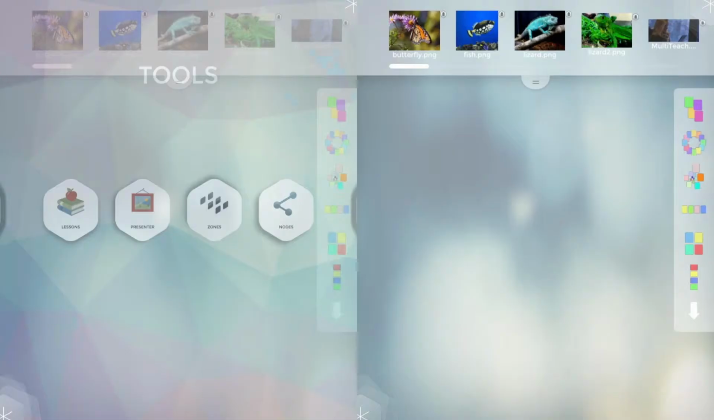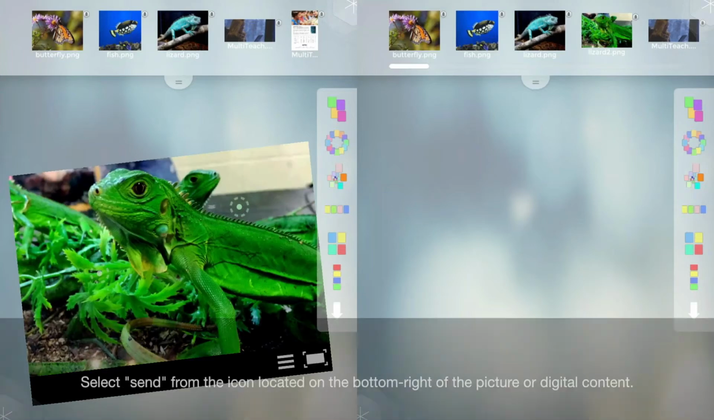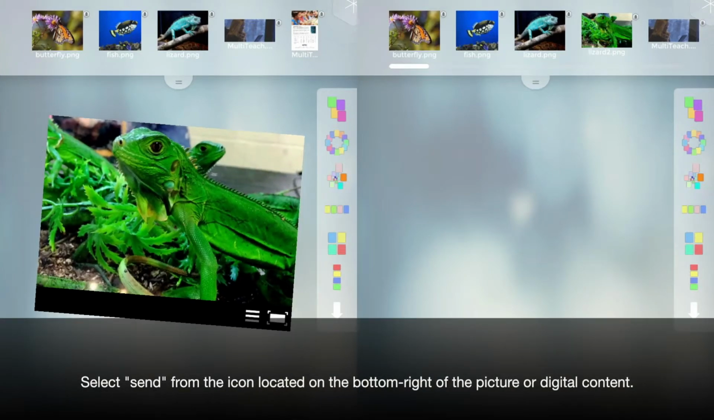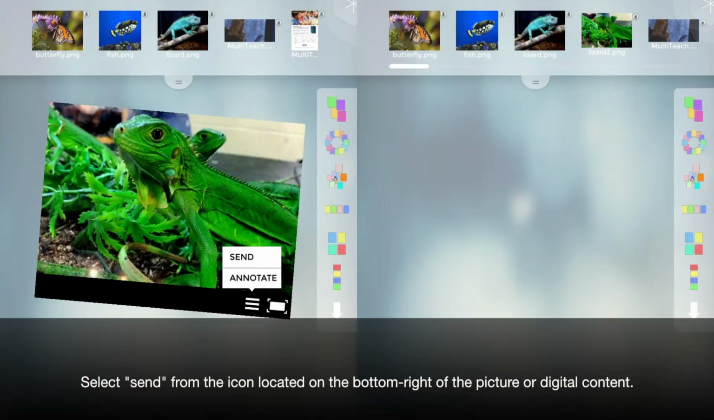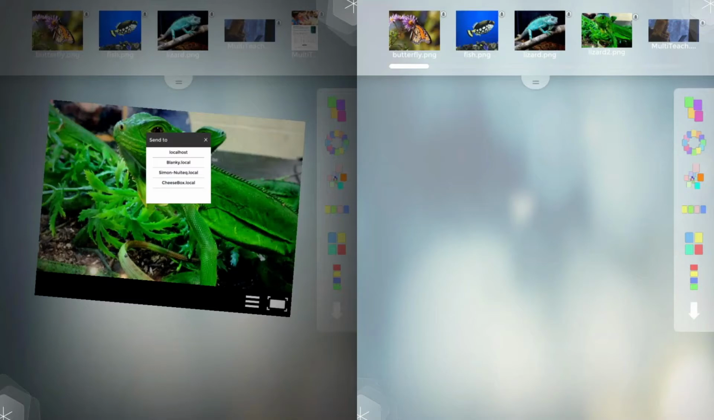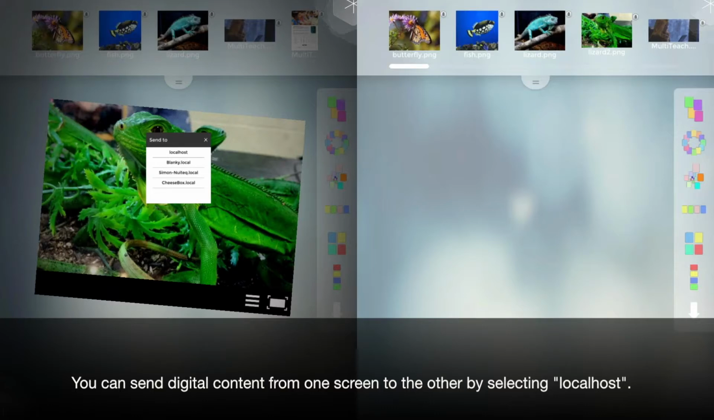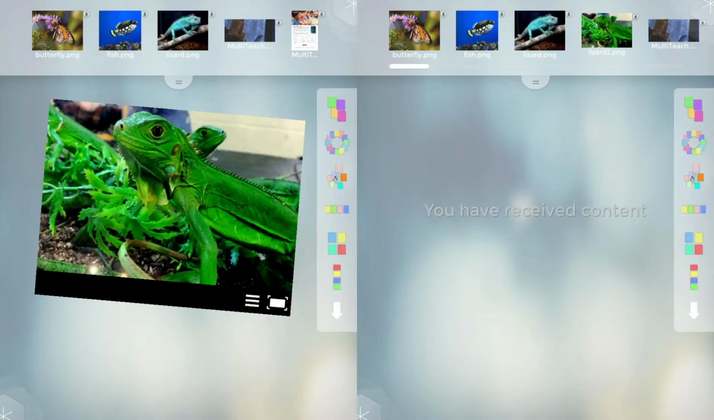Here, you select Digital Content, which places the picture on the screen. Select an option from the icon located at the bottom right of the picture. Two choices are provided: Send and Annotate. Select Send, and you will see other computers on your network that have MultiTeach open. You can send the picture from one screen to the other by selecting Local Host. In the right-hand Presenter zone, it will say, "You have received content."